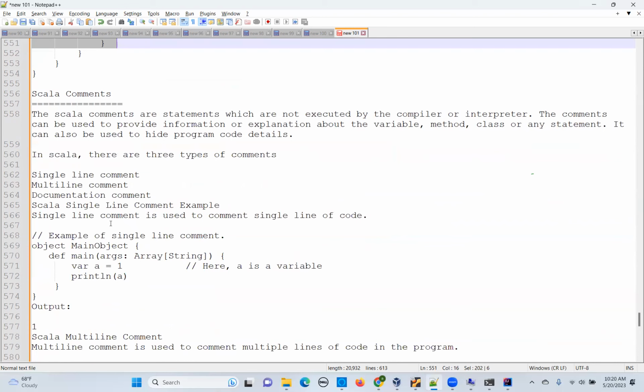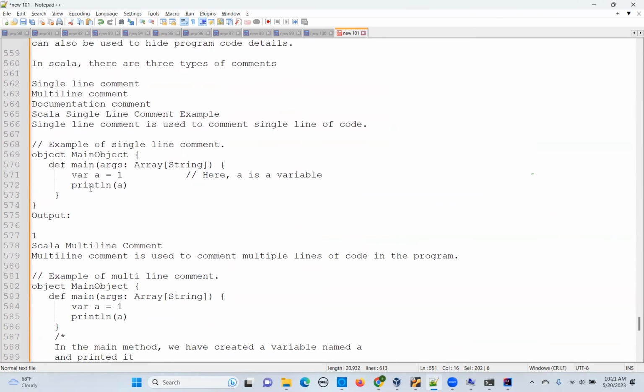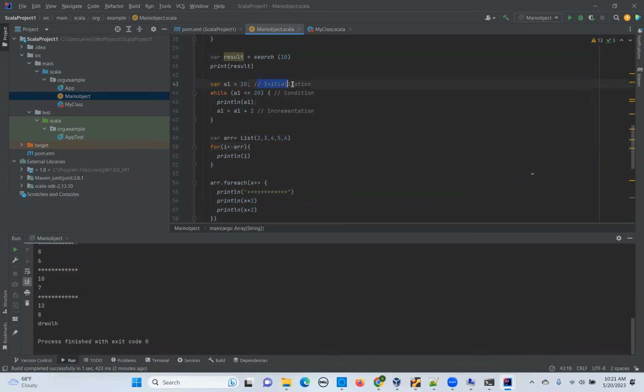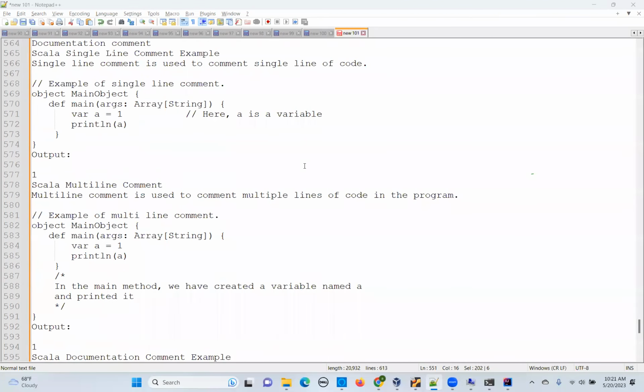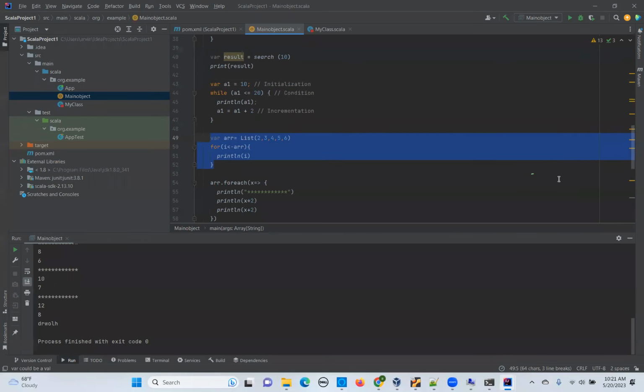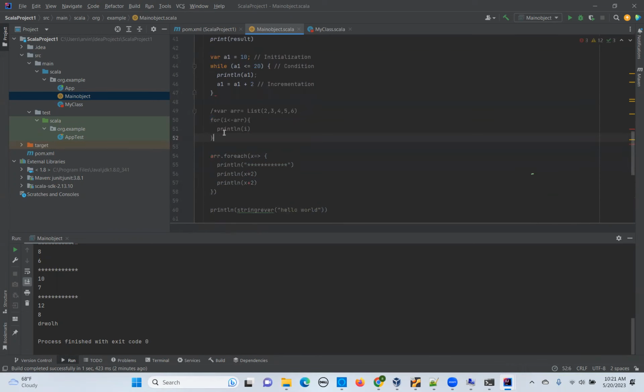Scala has different types of comments: single line comment, multi-line comment, and documentation comment. A single line comment you can write anywhere with just a double slash, and the rest of that line will be commented. Another one is the multi-line comment, slash star, star slash. Suppose I want to comment this part, I just select it and press control shift slash, and it will be commented. Pressing control shift slash again will uncomment it. Or manually, you can use slash star and star slash. When you do this, it becomes commented. So this is the way of commenting your statements.